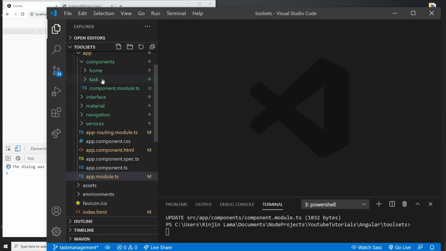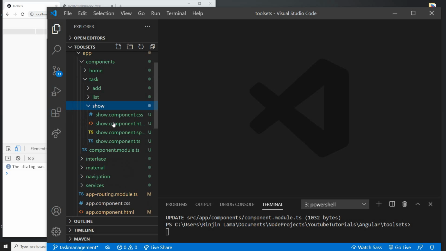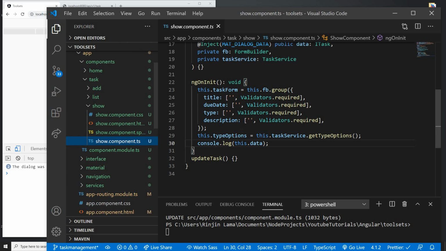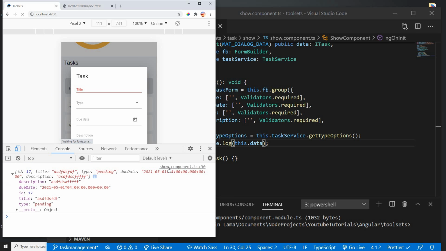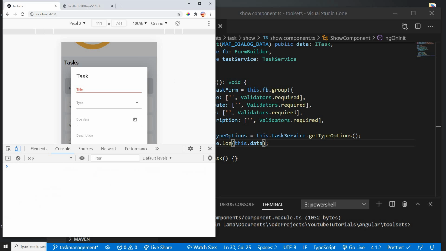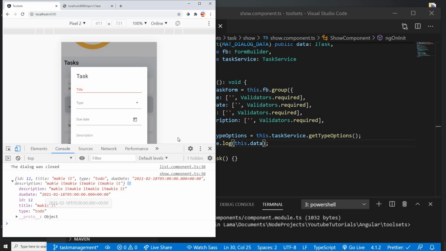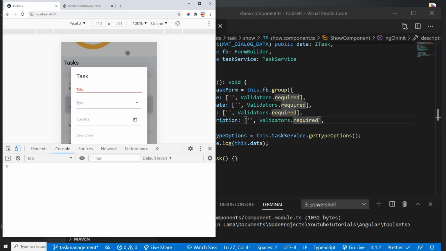So now let me go to my task show and the show TS file. I'm printing the data here. I'll just save this, and let's see. If I click it, then here it is. The data shows up in the show component, and I'm getting all the data. I can use this parsed data and put it on each component if I like, or I can also call the API by providing only the ID.